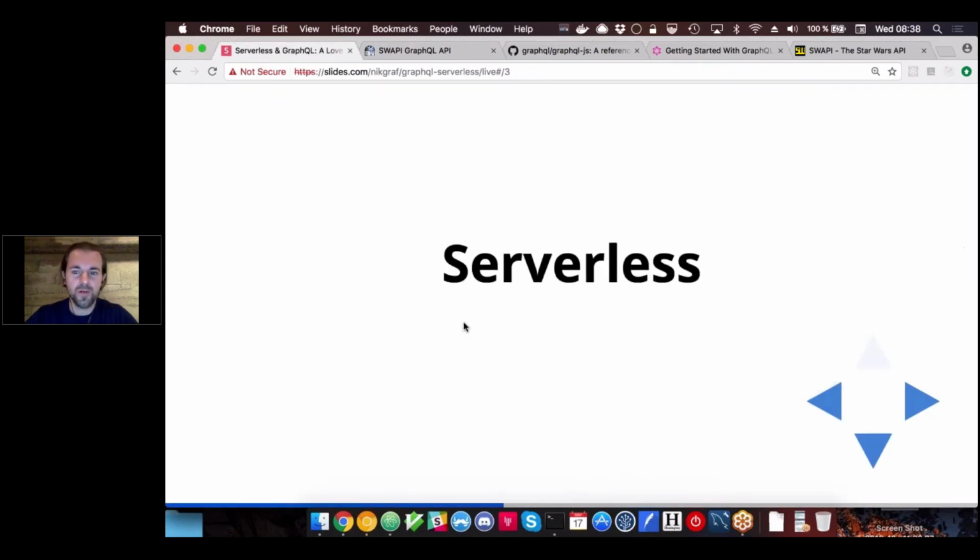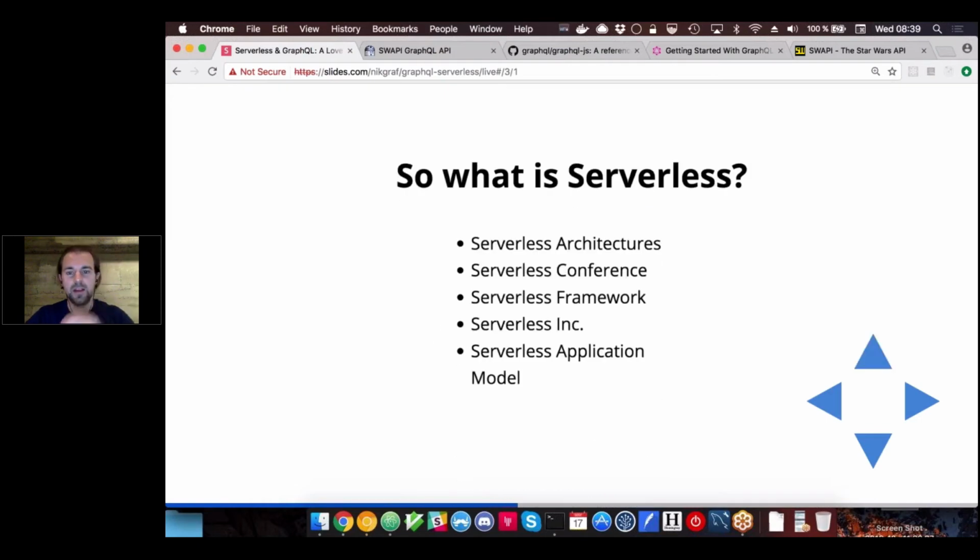All right, so far so good. So let's move on to the serverless part. What I'm going to do is focus more on serverless the architecture rather than the framework, because there are a lot of things that are serverless. There's this idea of a serverless architecture. There's nowadays the serverless conference. There's the serverless framework built by Serverless Inc., which I'm part of. And since recently, there's also from Amazon the serverless application model.